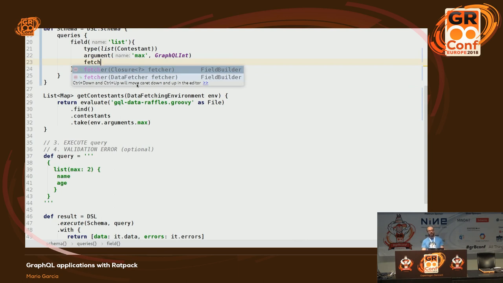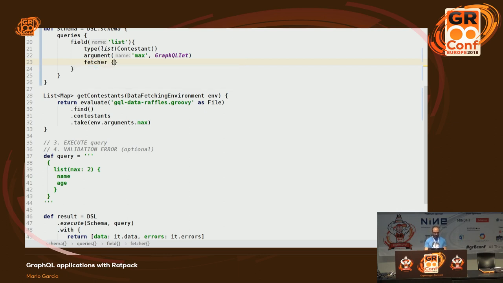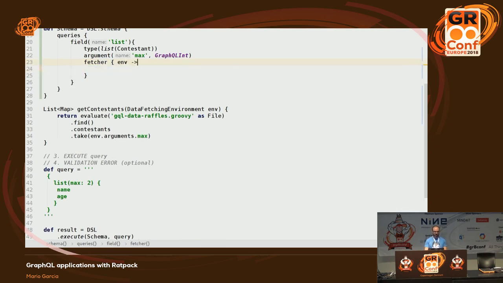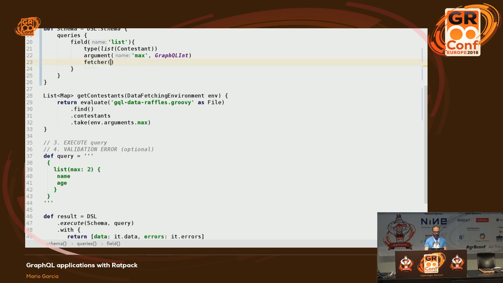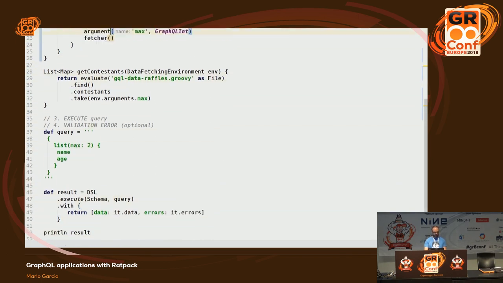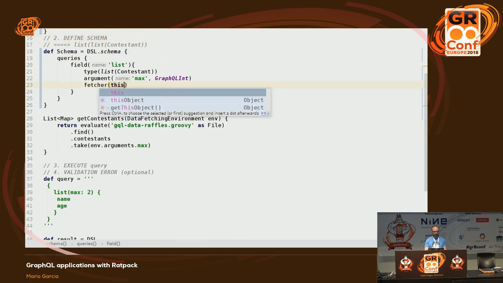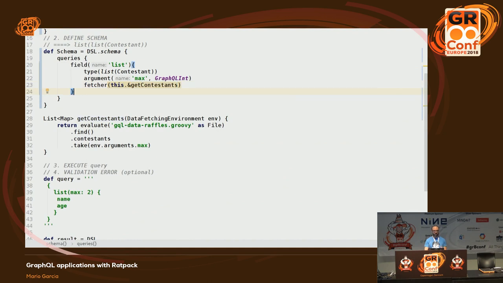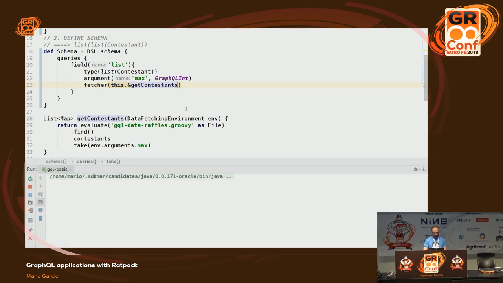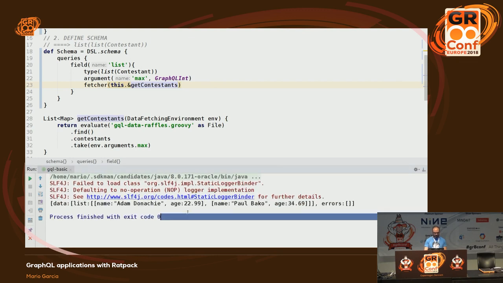To retrieve something in GraphQL, you have to provide a function, something that is going to retrieve the data. In GraphQL Java terms, that is a data fetcher. Because we are using Groovy, we can use an instance of that data fetcher or a closure. For this example, I could end up writing something like this, but I have already done a function, this one, contestant, that is a data fetcher itself. So I can do a method reference, and that should be it. So if I execute this, I should be getting some data. There you go.